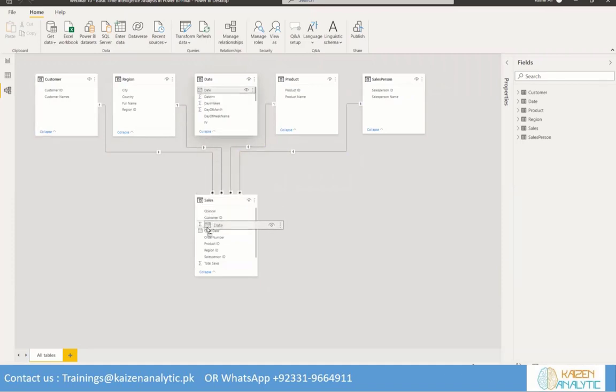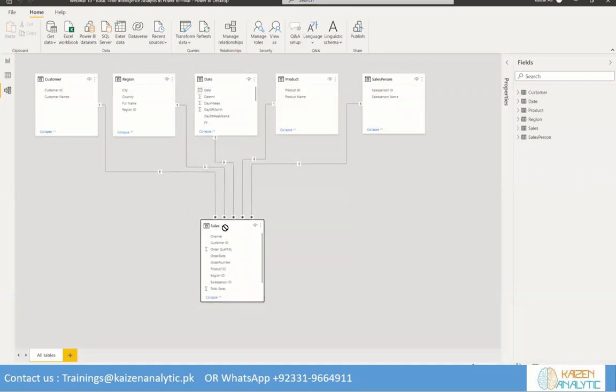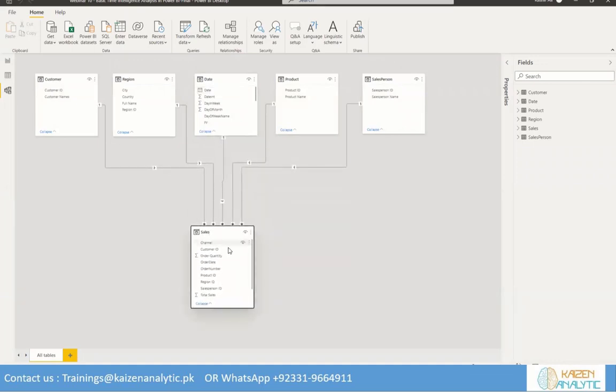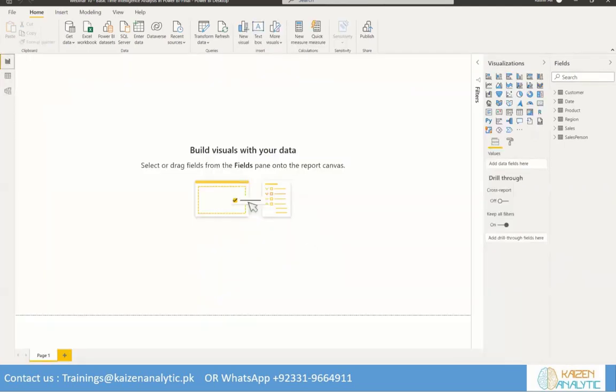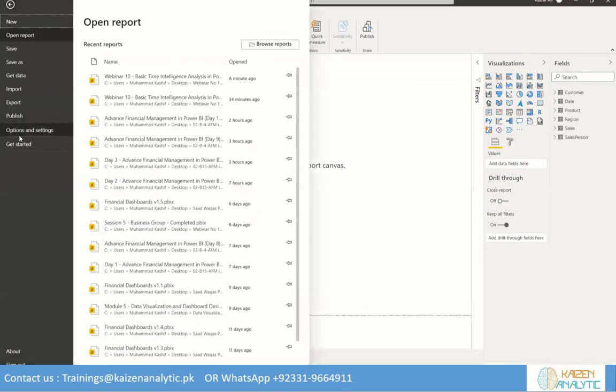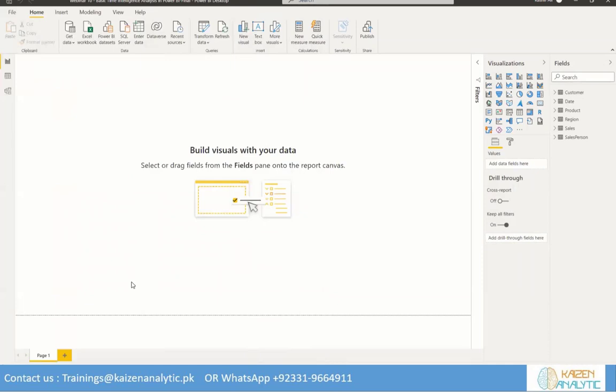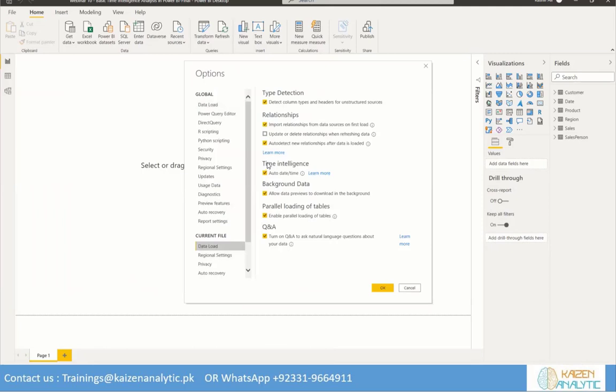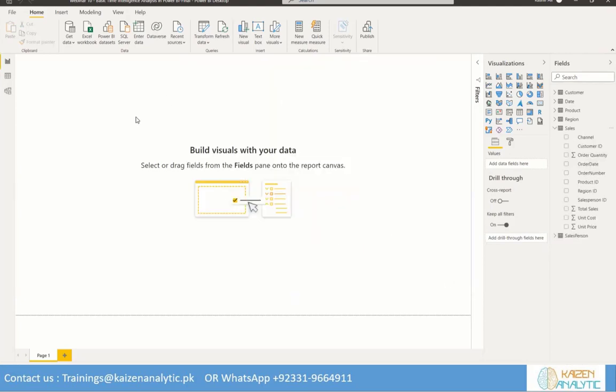Now this date with this date ID. So now all the tables are connected in a right way. These are all one-to-many relationships. Great, so our data modeling is complete. In Power BI, in options, in data load, time intelligence, auto date and time is by default turned on. So let's do our analysis.